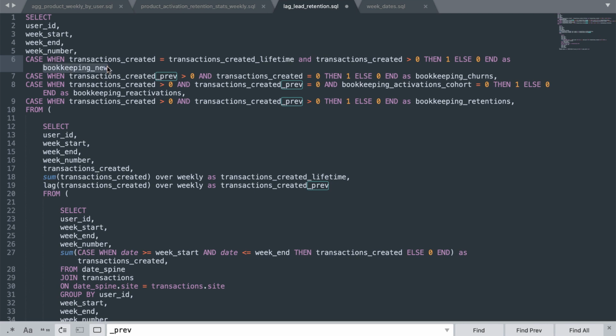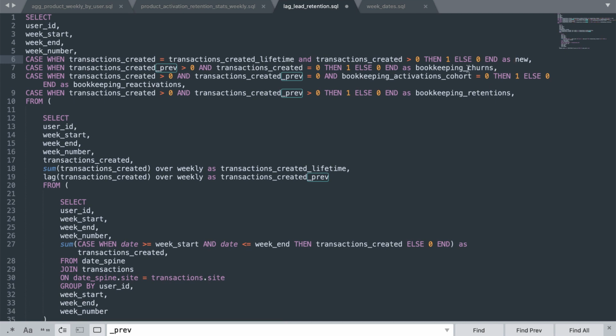So let's just call this new. This is just a flag field. So this is the count of users that are in this bucket, because again, we have one row per user or buyer, and so we can sum this up to get our count of new buyers for that period.